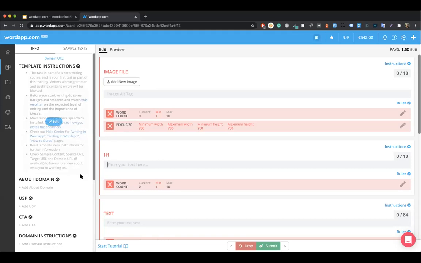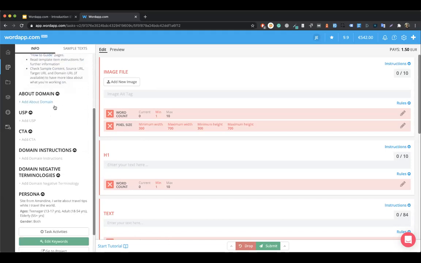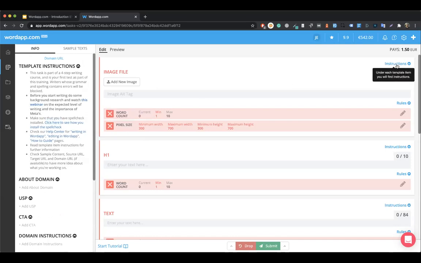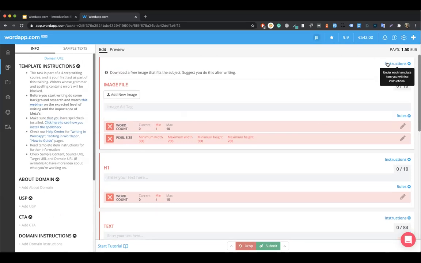First thing here is the template instructions. They give a bit of an explanation of what is expected in this text. There are instructions also about the domain and persona of the website. In each template item, we have instructions too.